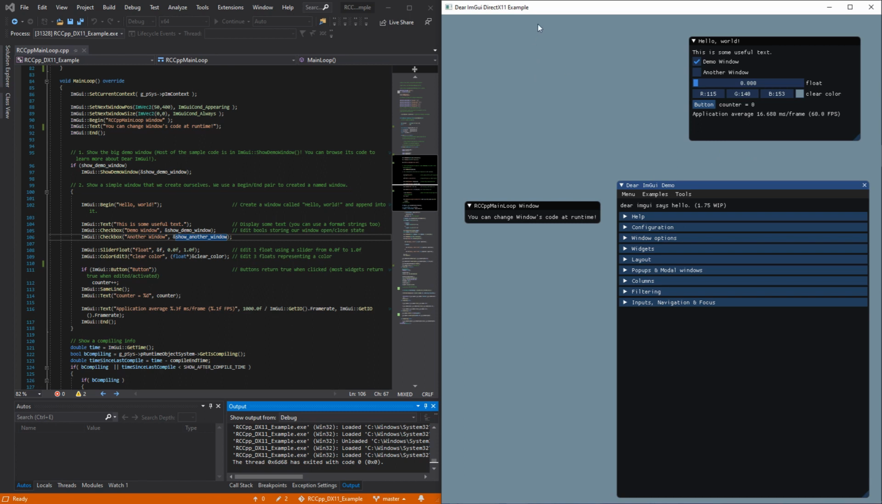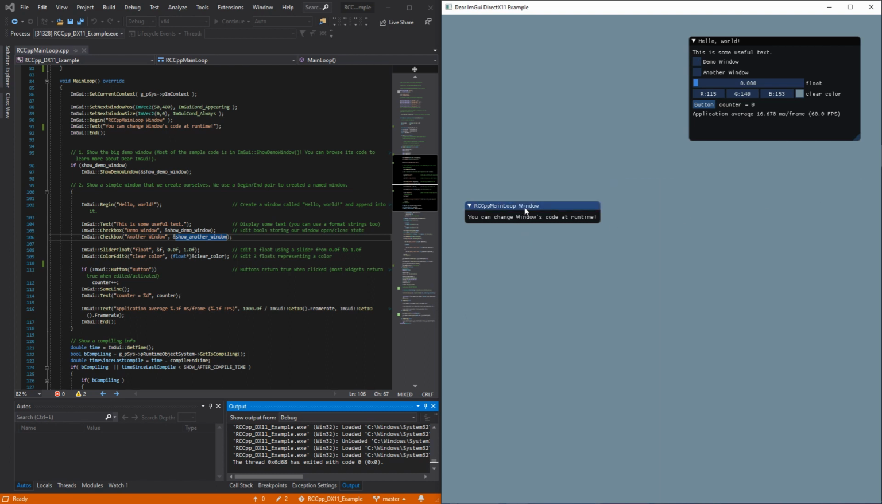So this is a Dear ImGui DirectX11 example to which I've added one tiny little window. Dear ImGui is an excellent means to add windows and graphical user interface code to any rendering example, to any game in particular, which was the original aim for Dear ImGui.